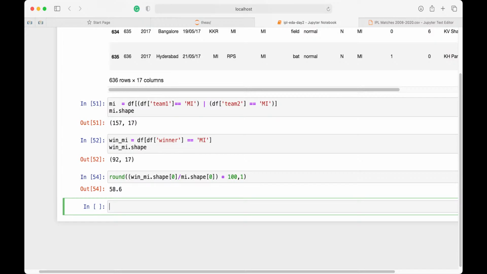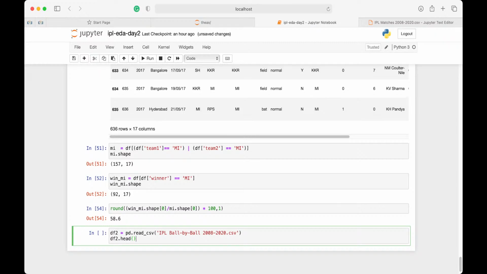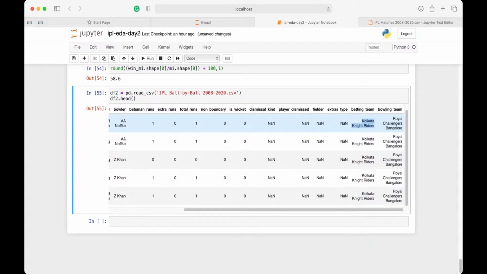You can even find what all things are there in the other data set. I'll show you. Let's take DF2, pd.read_csv, and this is the ball by ball data. I'll show you DF2.head. This actually has a lot of columns, as you can see here: bowling team, batting team, extras, like if the team is batting, what number of extras it is getting, who is the fielder, player dismissed or not, the dismissal kind, is a wicket, is a boundary.